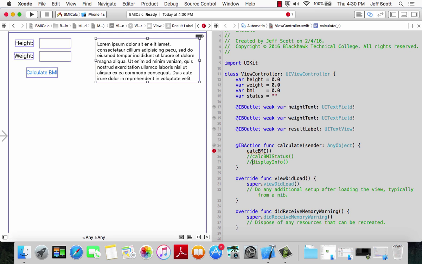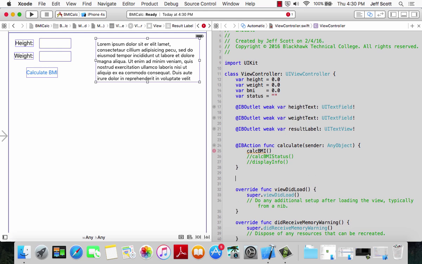All right. So the first one I want to run is the calc BMI. So it's going to be a function again. Not the word function, the word func. Calc BMI. And it's not returning anything.